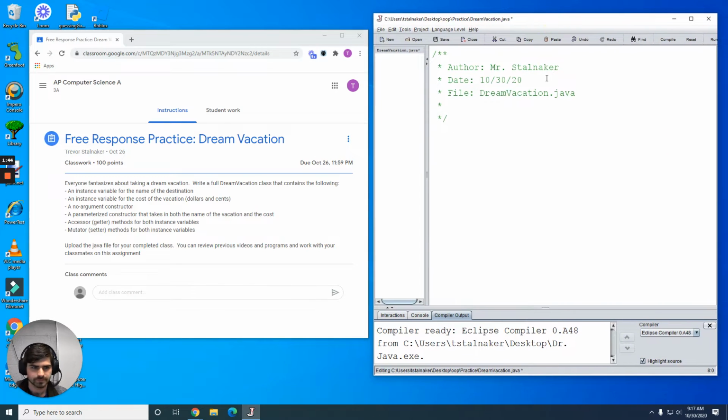So, everyone fantasizes about taking a dream vacation. Write a full dream vacation class that contains the following: an instance variable for the name of the destination, an instance variable for the cost of the vacation, a no argument constructor, a parameterized constructor that takes in both the name of the vacation and the cost, and accessor methods, so those are the getters for those two instance variables, and mutator methods or setter methods for those two instance variables.